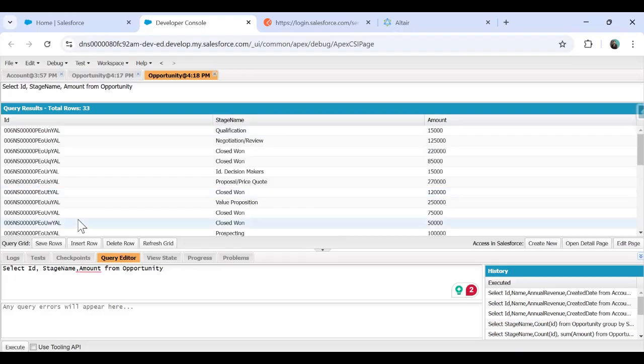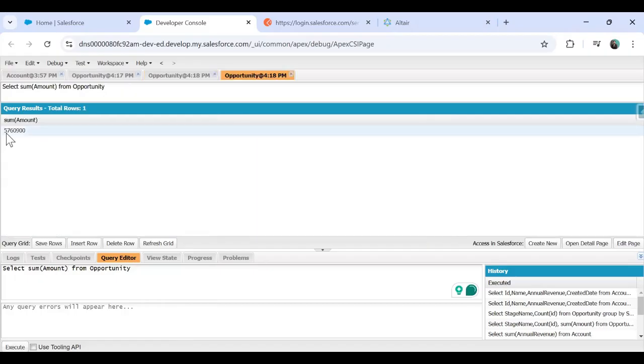My requirement is to apply an aggregation and display the total amount. I just want to display the sum of amount, the overall amount. I don't want to group by anything. So I write a query here: select sum of amount from opportunity. When we execute this, you can see that's the overall amount, the sum of amount.